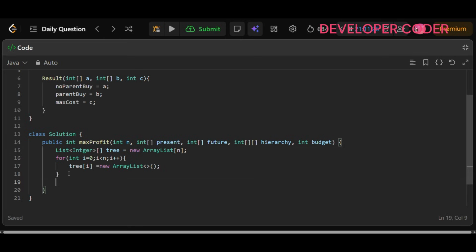So here, for int e in this hierarchy, right? Inside this, what I'm going to do is tree of value. In this hierarchy, one by one, I will iterate this 2D array. So what is the first value? First value of this, so e of 0, right? And here I have to do minus 1, because I am subtracting: I'm taking employee 1 as 0, employee 2 as 1, like that.